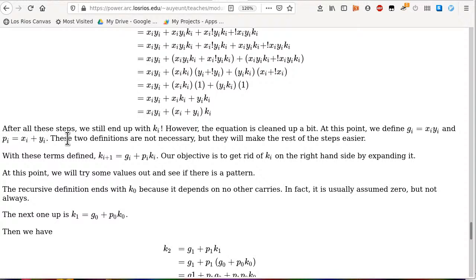Because g_i is really just a conjunction of x_i, y_i, and p_i is just the disjunction of x_i, y_i. So what is the big deal of doing this? Well, if we do that, we can now replace this term with g_i, and we can also replace this term here with p_i, because those are the definitions of g_i and p_i respectively.